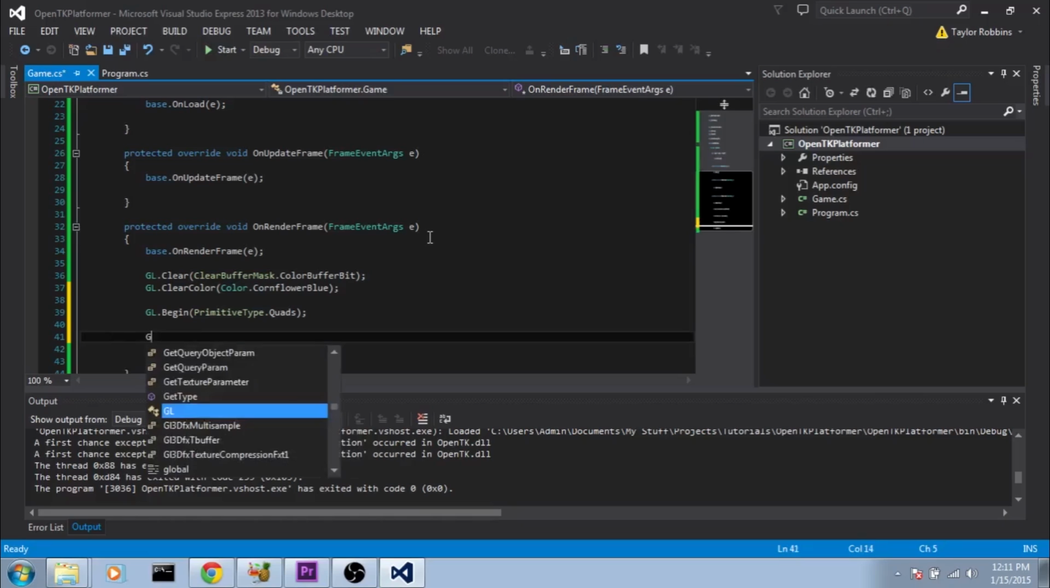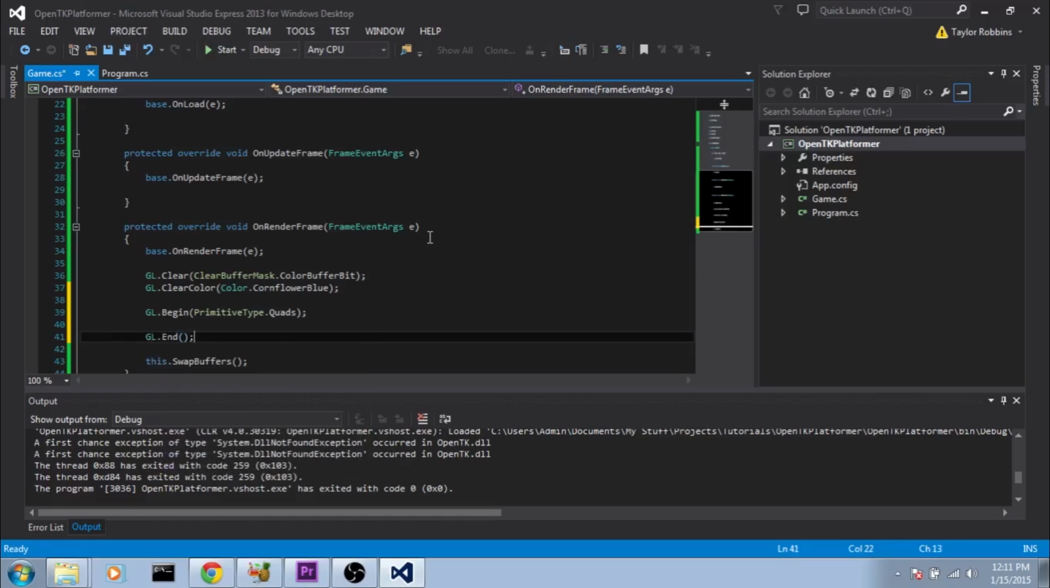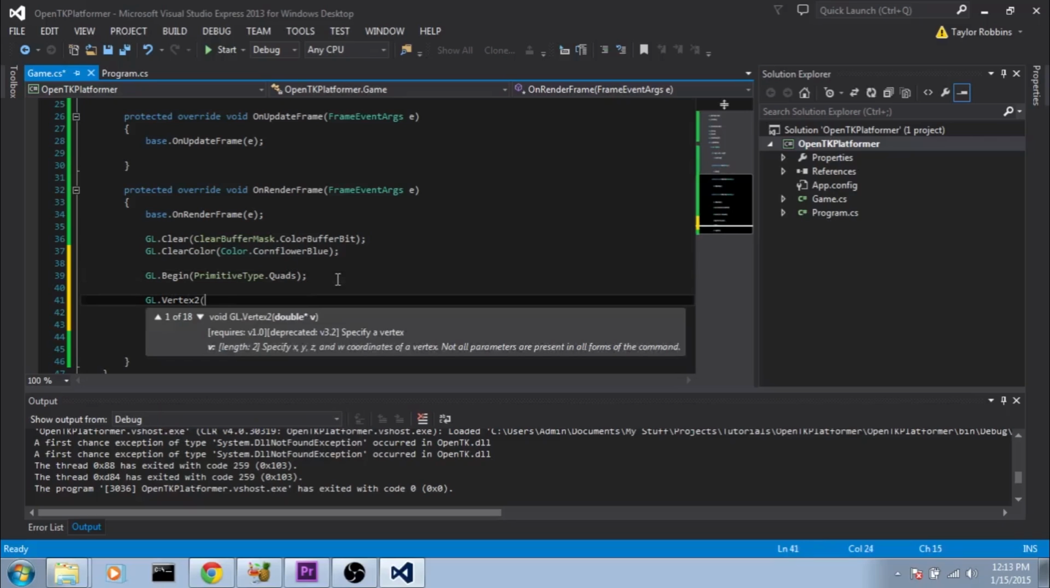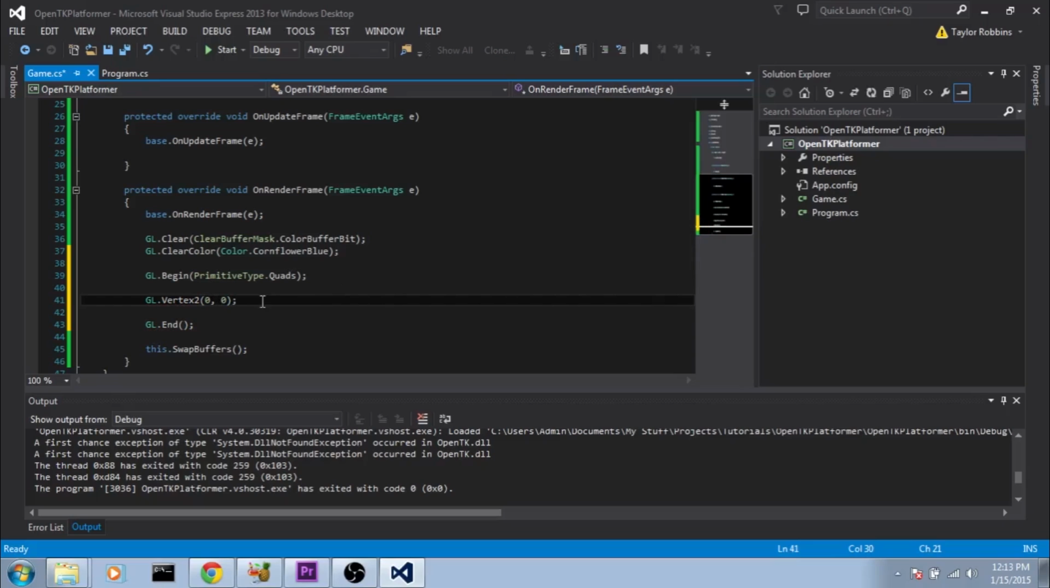And then the second function is going to be GL.End. The reason we used PrimitiveType.Quads is we want to draw a 4-pointed polygon. Now how we pass it vertices that we want to draw is we do GL.Vertex2, since this is going to be a 2D game. And we'll pass it an x and a y. So to begin with, we're going to do 0, 0. By default, 0, 0 on the game screen is going to be right in the center. And 1, 1 is going to be in the top right corner of the screen.